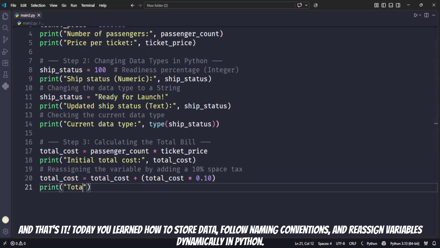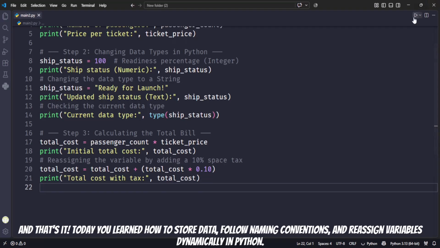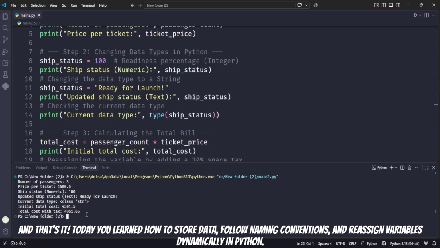And that's it. Today you learned how to store data, follow naming conventions, and reassign variables dynamically in Python.